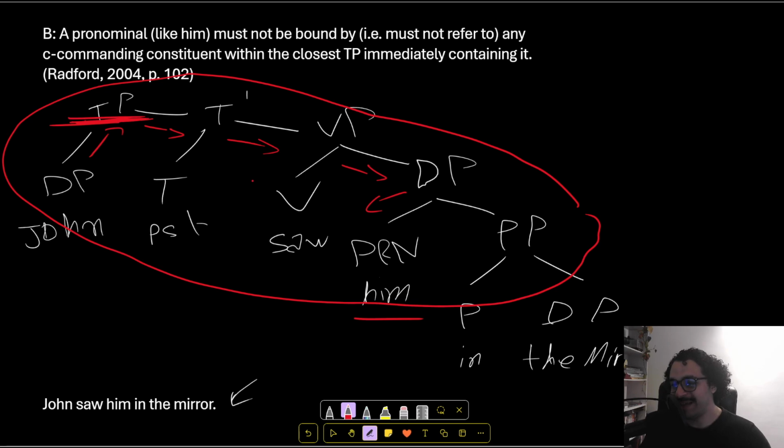But what we're saying here, if we consider the sentence grammatical, is that "him" does not refer to John. It refers to someone else, another entity. So let's read it with this interpretation: John saw him in the mirror. John saw another man in the mirror, not himself. So John saw another person.